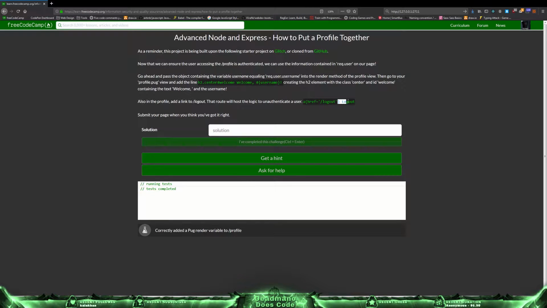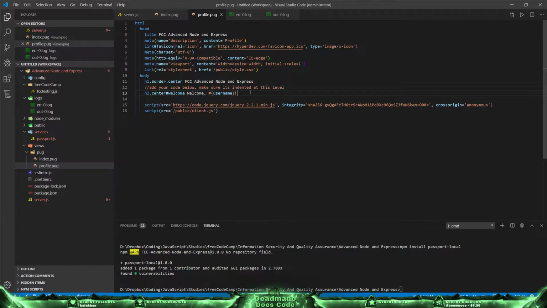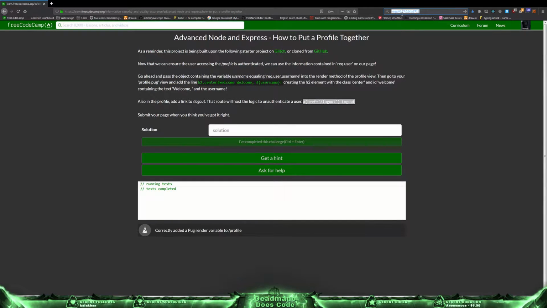So I'm not even going to be able to see if there's a logout button because, yeah. Also in the profile, add a link to logout. Okay, where do you want that? You just want it directly under here. How about that? Is that good? I think it's good. Submit when you think you're good. I think I'm good.